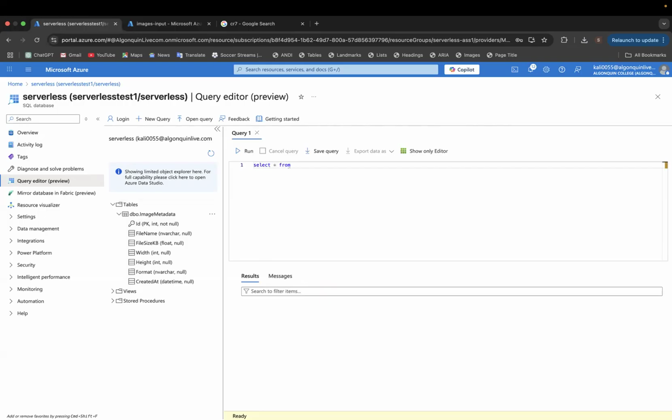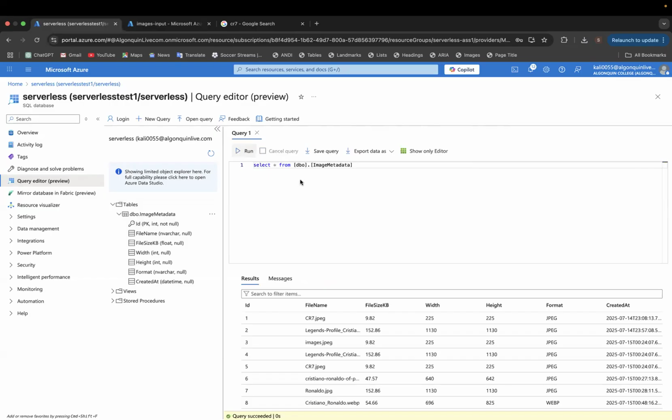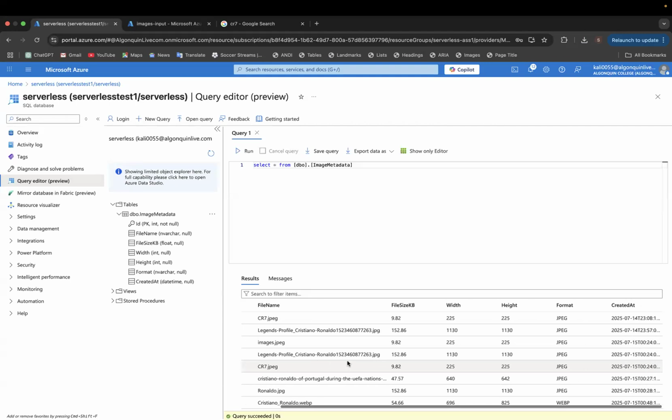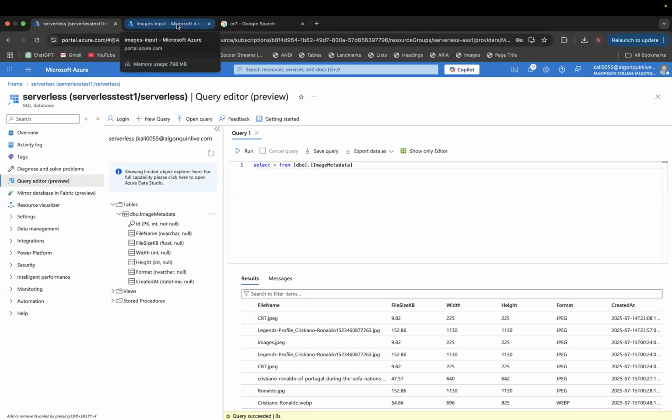Let's run this. You see, these are the images so far which we uploaded into the blob container, and these are the metadata which we are seeing right now in the SQL database. So this is actually the live pipeline. It's a serverless pipeline which we built using Azure Durable Functions.